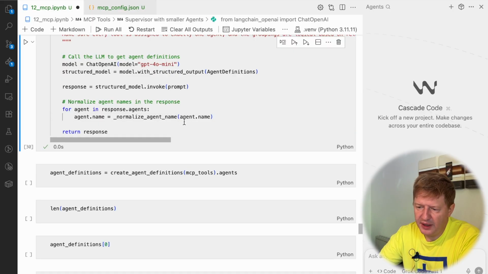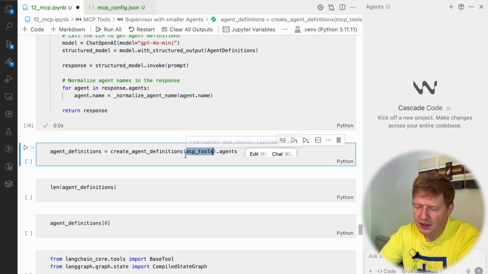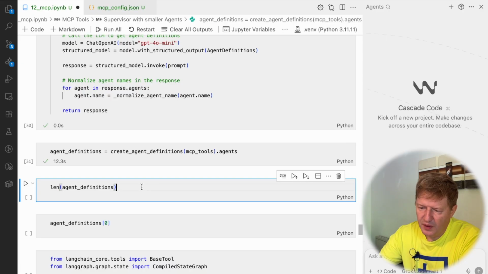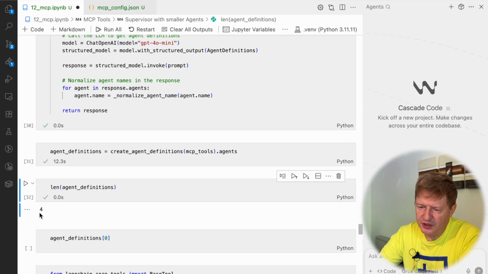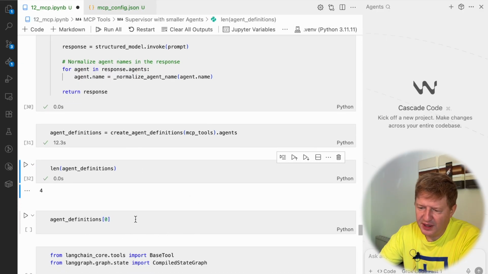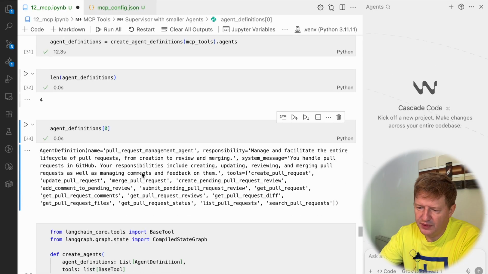And let's give a try and run this function, see what's the output of it. So we have our MCP tools list. We call the function create agent definitions and return back the agents. All right, and if you check, we have four agent definitions. Like if you check the first one, for example, what do we have here?